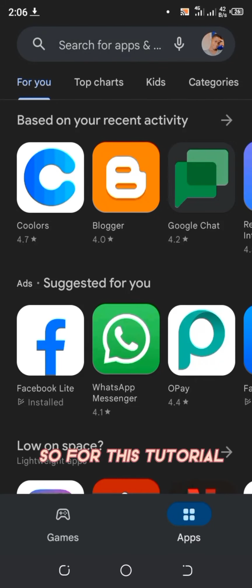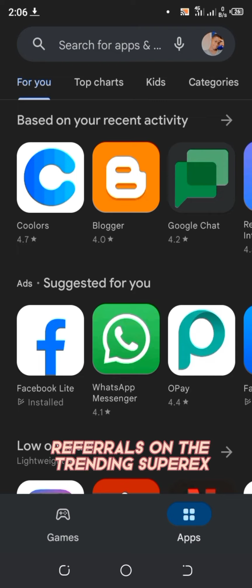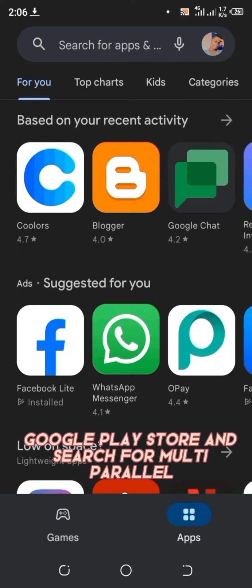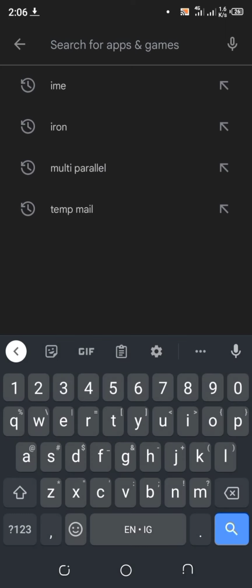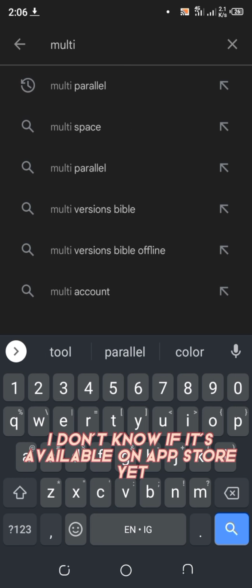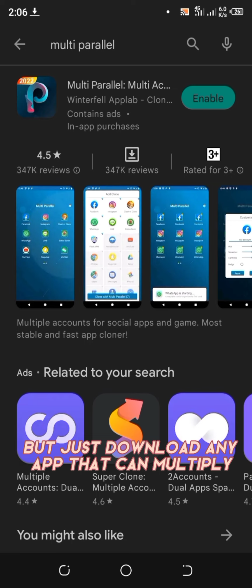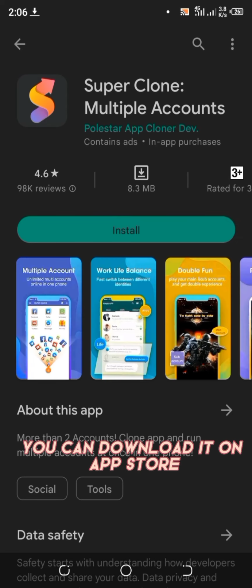So for this tutorial, I'm going to be showing you how to get unlimited referrals on the trending SUPEREX. What you have to do is go to your App Store or Google Play Store and search for multi-parallel. Let's hit it now. I don't know if it's available on App Store yet, but just download any app that can multiply or duplicate another app, like SuperClone. You can download it on App Store.